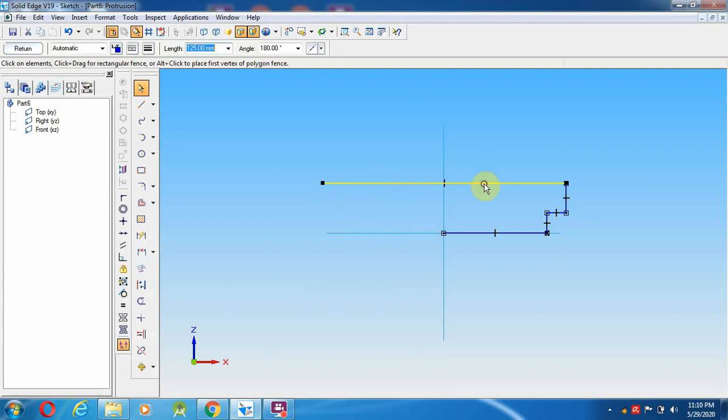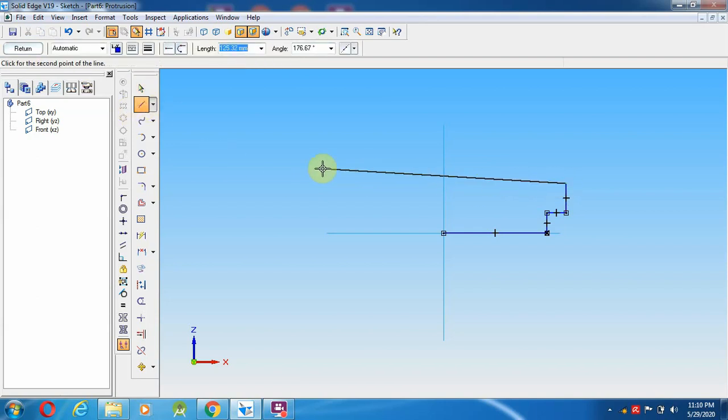So 126 mm length, not 125. 1 2 6. Enter. 180 and 15 towards that side, 10 down, 10, and now it is a 53 mm.